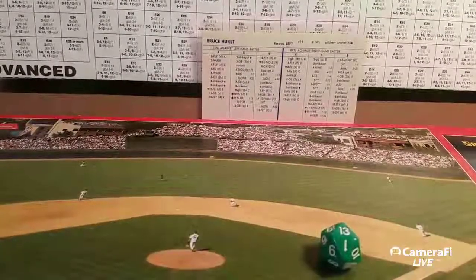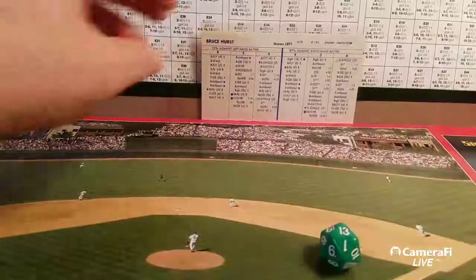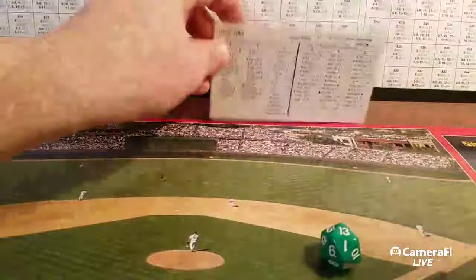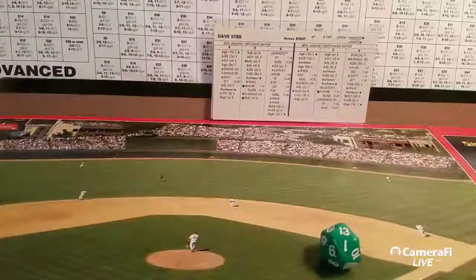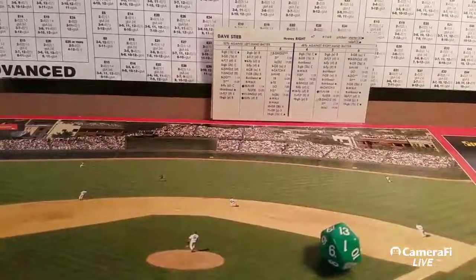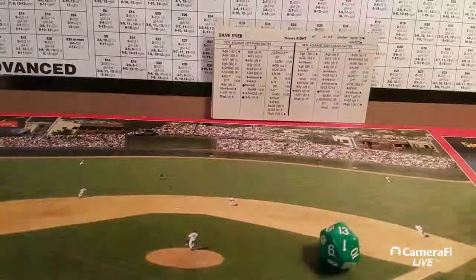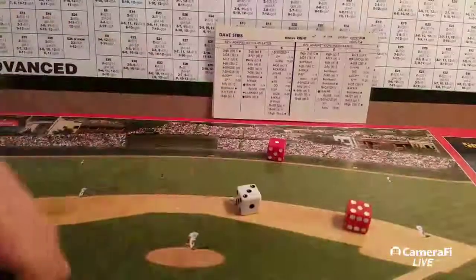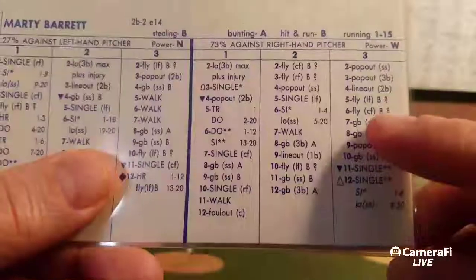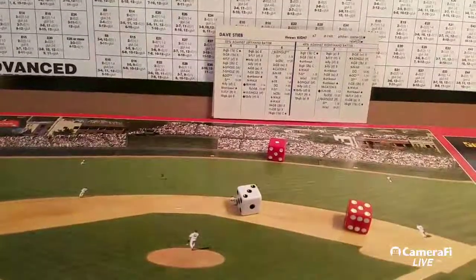We go to the bottom of the first. Toronto nothing, Boston coming to bat. And for the Blue Jays, it is Dave Stieb on the hill. He'll be facing Marty Barrett, second baseman. Oops, I keep hitting the phone. There we go. It is a 3-6 for Marty Barrett against a right-hander. 3-6 is a fly to center, and that's one away.